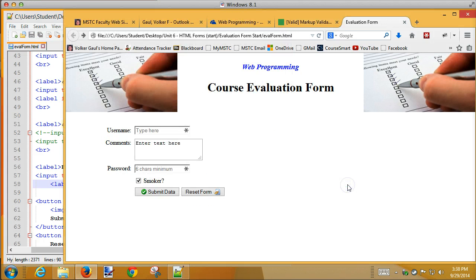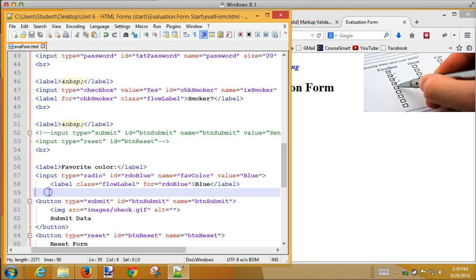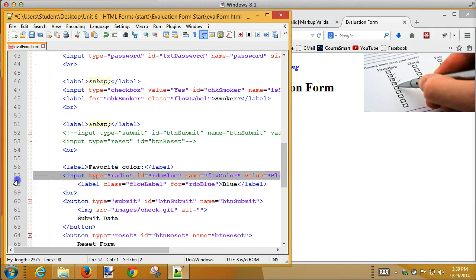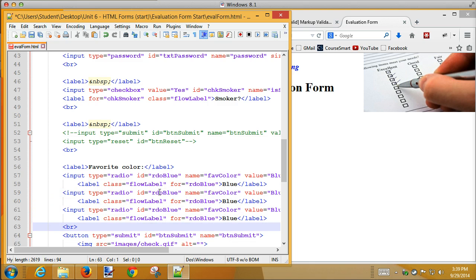See what it looks like. Forgot my break, that's why the buttons are up there. But there's blue, and notice if I click this, it clicks the radio button. Copy that two times so I can add a couple more colors.